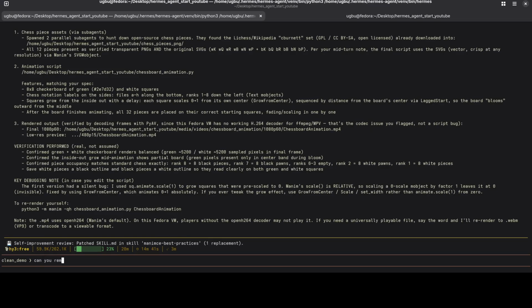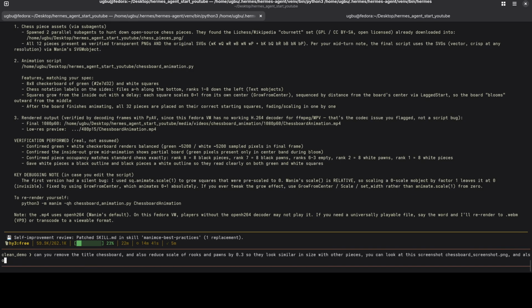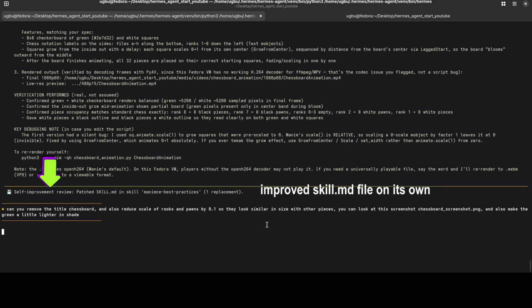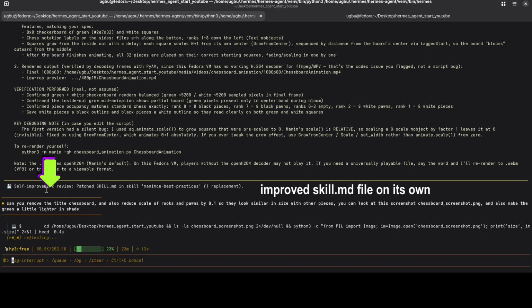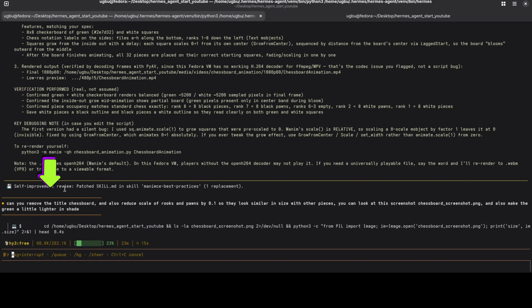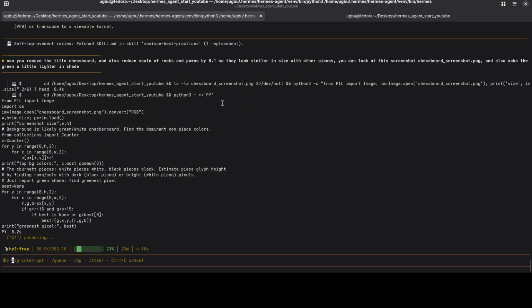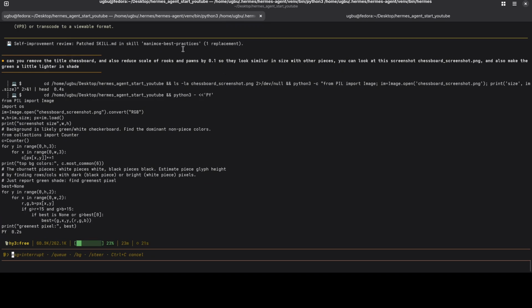Can you remove the title chessboard and also reduce the scale of rooks and pawns by 0.3? So they look similar in size with other pieces. You can look at this. It also made the green a little lighter. The good thing about using Hermes is self-improvement. With each use, it self-improves every skill. As you can see, it made some patch to the Manim best practices.